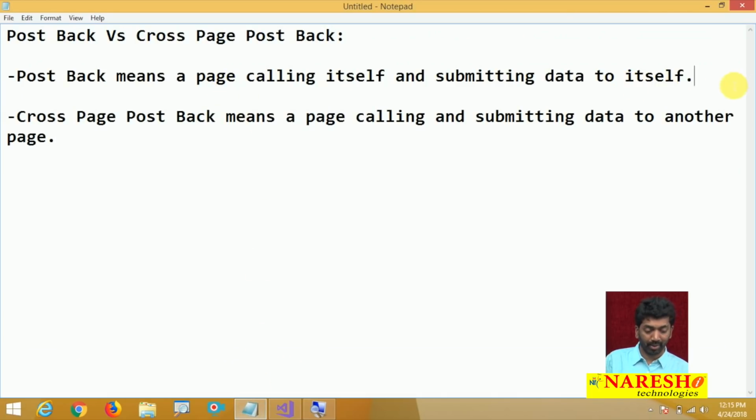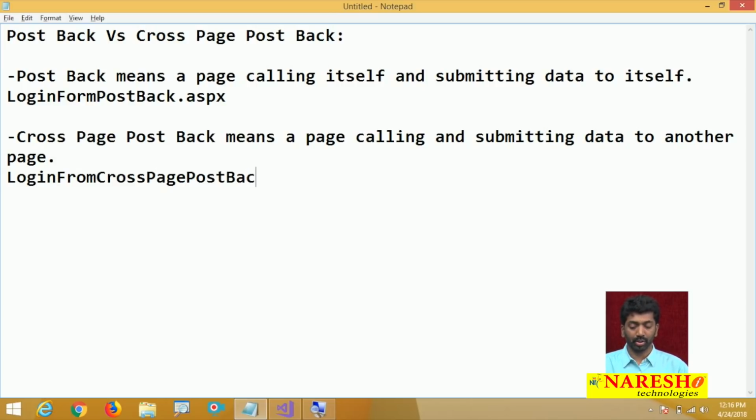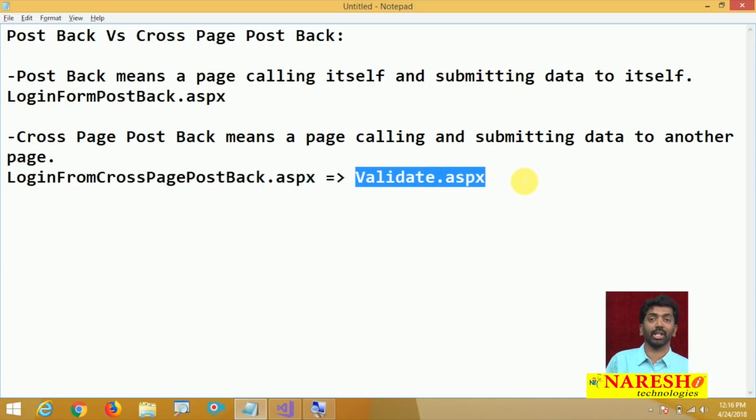Here I created only a single web form. What is that? Login form postback.aspx. And now I want to create login form cross page postback.aspx. And this is going to submit the data to another page called validate.aspx. So here I am going to enter my data and click on the login button, and the data has to be submitted to validate.aspx, where the verification has to be done if it's a valid user or not.